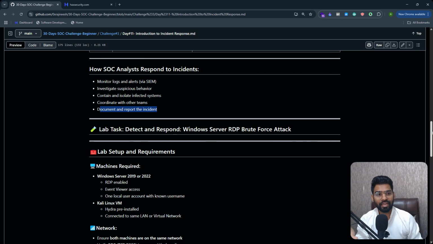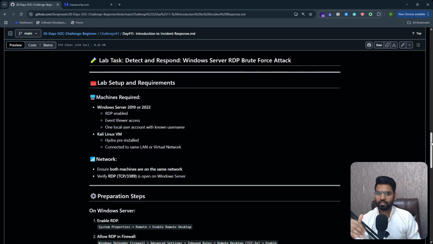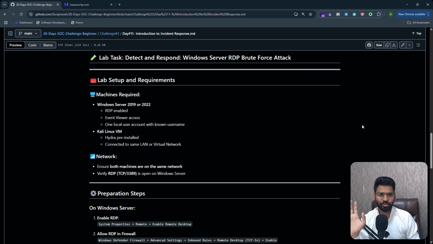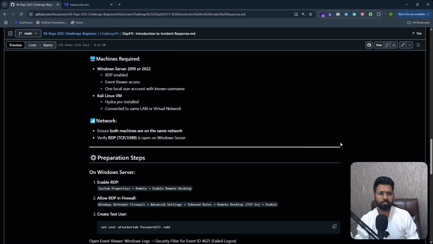In the same Day 11 itself, after the theory, I also have a lab. So I won't leave you that early for sure. Make sure you have a Windows server, and for this lab, make sure you have VirtualBox ready. Both machines you can keep on the NAT network. You have to have a Windows server, maybe 2019 or 2012. RDP is by default enabled, so you don't have to do anything, but if not, then make sure it's enabled.